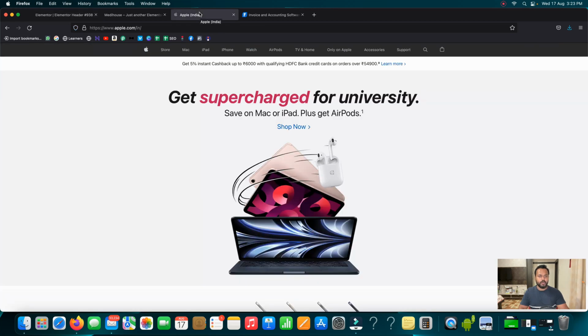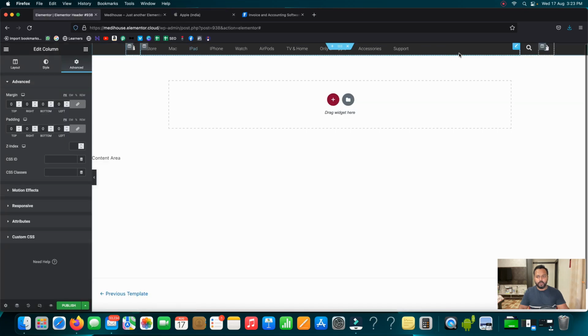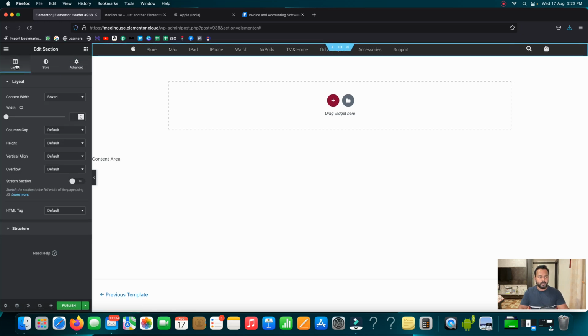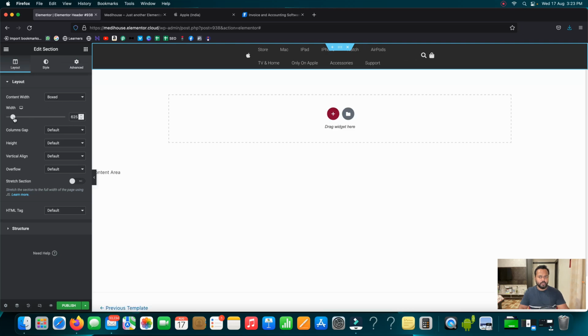Now it's time to do a few more things so that we can reduce the extra gap which are appearing over here. So this thing can only be done when we specify the section width. So go to this outer section settings. Under the layout tab, here we have boxed. From this option, you can specify the width of this section.